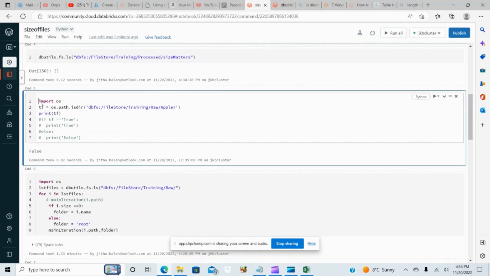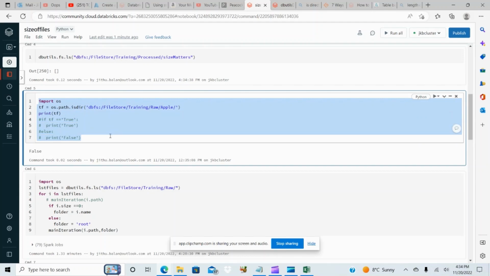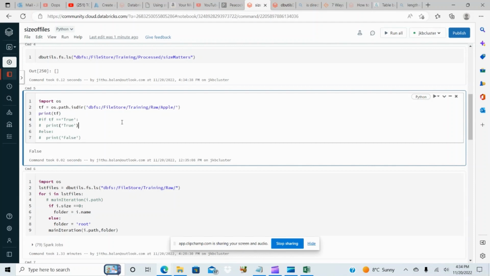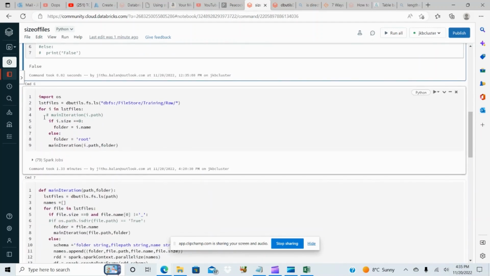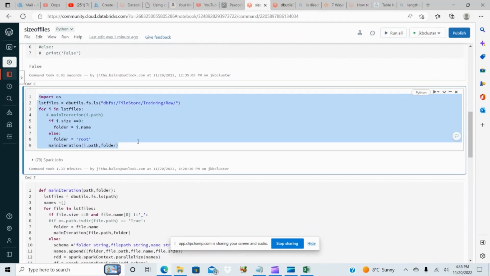Now you can ignore this portion because, as I said, the folder size is 0. I thought of using OS functionality to check whether the path is a directory or not, but somehow it is not working, so I just kept it like that. Now let's go to the main program.